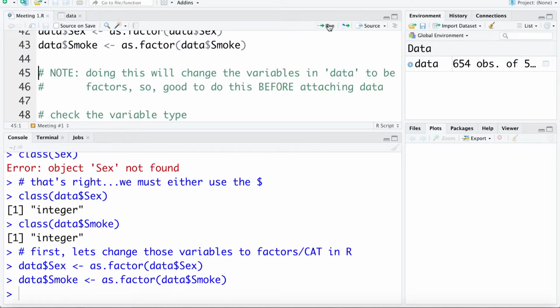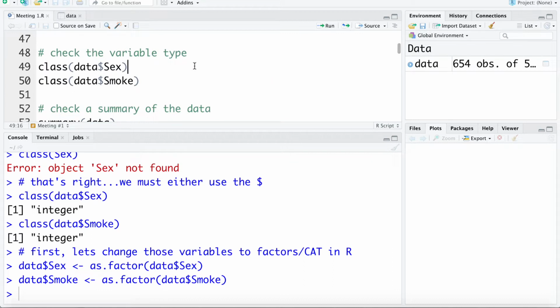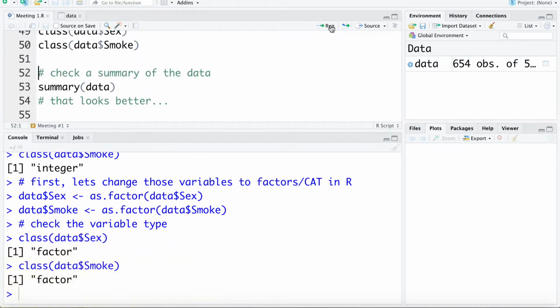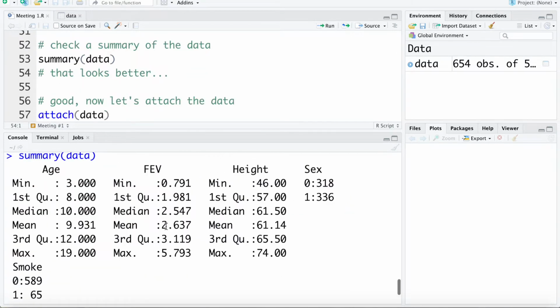Now, just a reminder, what this does is it changes the variable type within the data frame, within the data set itself. Now we can see if we ask for the class of the variable sex, R tells us this is a factor. If we ask for the class of the variable smoke, it's a factor. If we ask for a summary of the data, now we can see for sex, R is telling us how many zeros and how many ones there were. There's 318 females, 336 males.